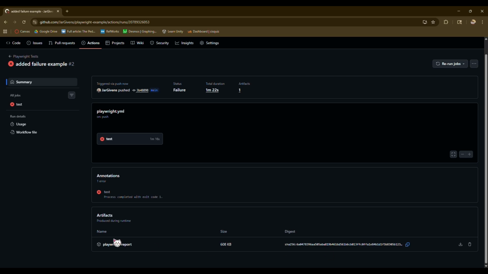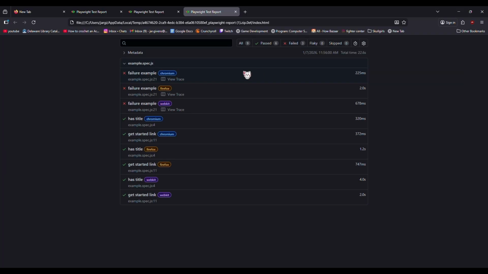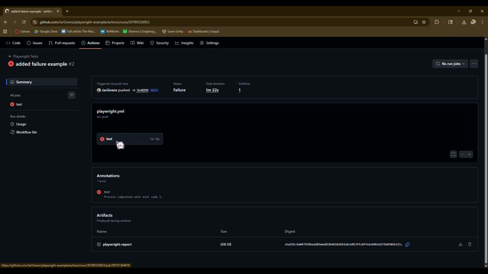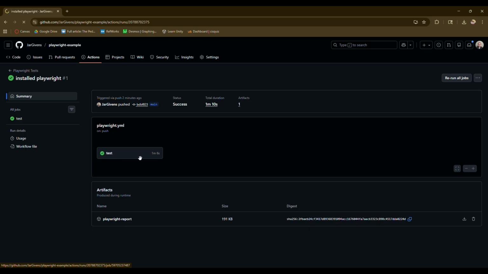That fails on purpose. If we come down here, you can click on this. It'll download a report, and you can unzip it, but if you open it, you'll see the report that we were able to see earlier. And you can compare that to the earlier push where we didn't have that test failed. You'll see the green check mark.